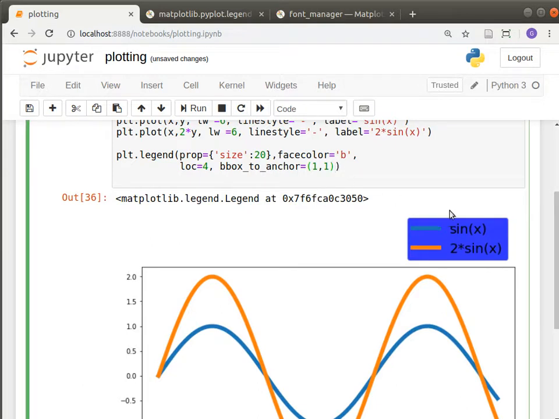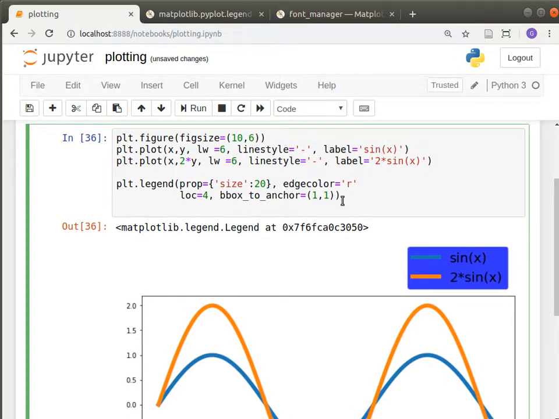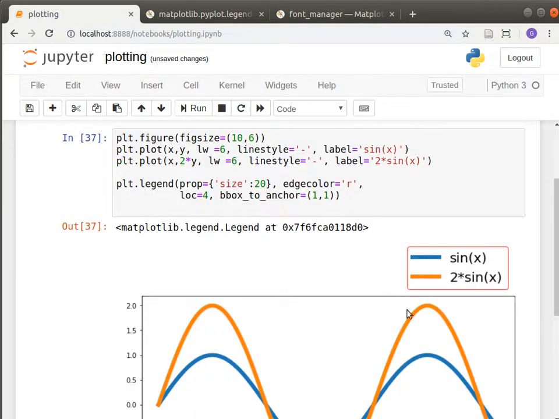Another thing that I want to mention is that you can change the edge color of this box as well. That is by using the edge color. We'll set it to red, and to illustrate this, I will not have a face color, so I will leave it in its default color. And if I execute this, I should have a comma. I should see a red border.